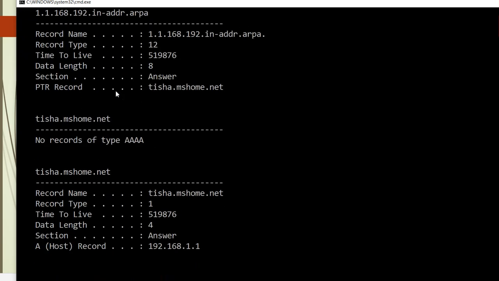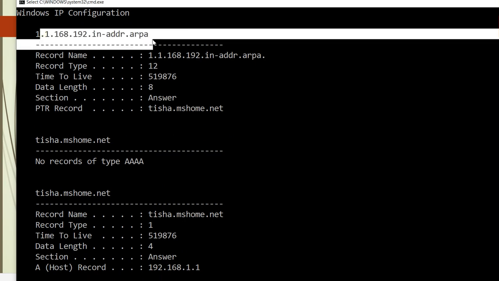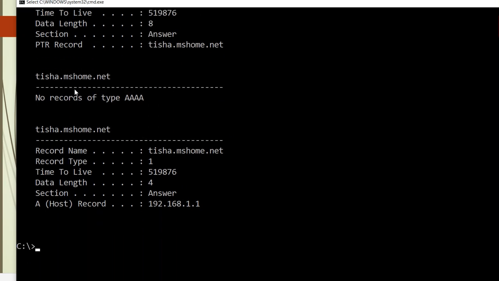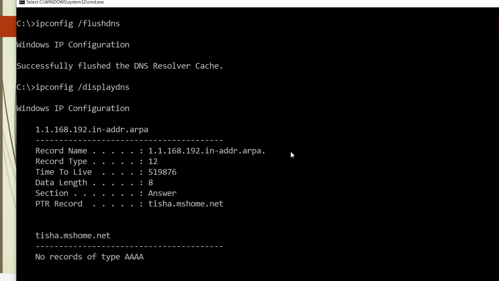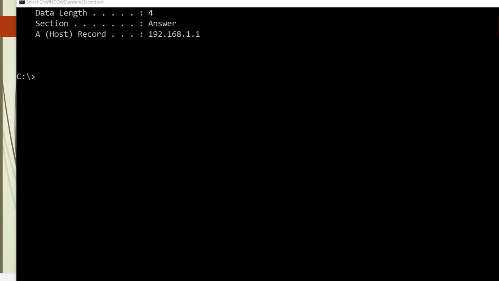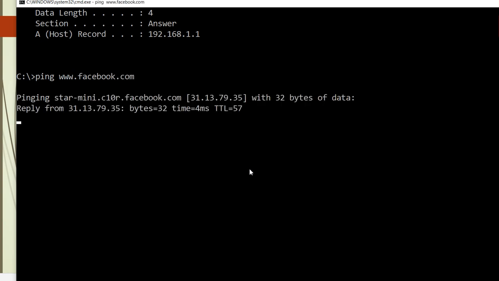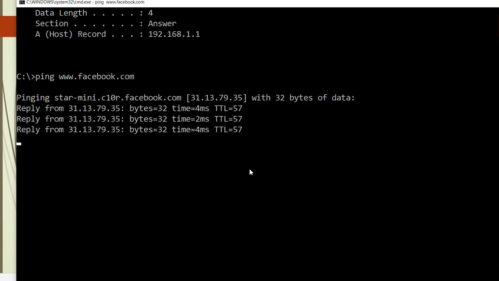We have only this reverse address. This is for my own router, and this is my machine name itself. So it is resolving my name only. There is no other name showing here. Now when you resolve any name, it will go into the cache again. So for example, I will ping www.facebook.com, and now it will go to the cache.